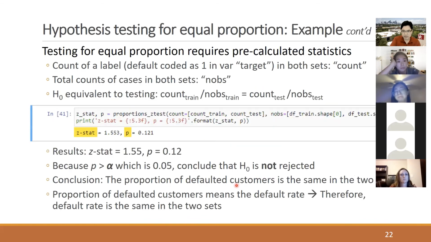Implementation is slightly different. So now to test proportions, you can't calculate a mean, right? But you have to get the statistics that are used to describe the proportion. So you need the count of one case in each set, and you also need the sample size for each set. So you will need 4 quantities to conduct the test.